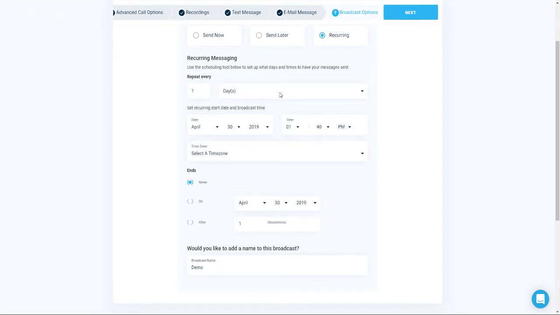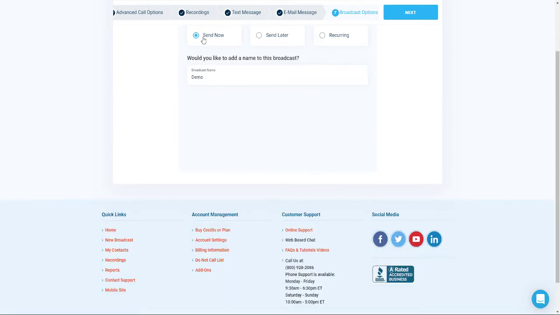Recurring messages can be set up to go out daily, weekly, monthly, or yearly. You can also choose the date at which point in time the recurring messages will stop, or you can have them stop after a certain amount of occurrences. For this demo, we're going to go ahead and send the message out immediately. So click on Send Now, and then click the Next button.